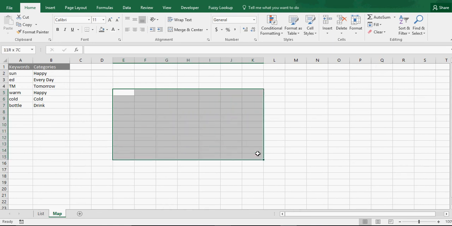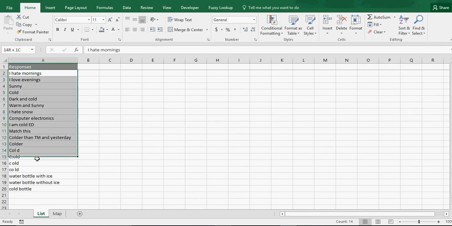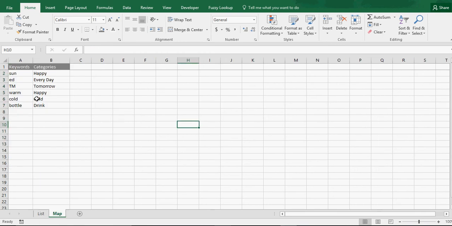Now, what's the use case? Well, let's say you've got a list of responses that are not really exact. It's just not clean. And you want to take these responses and, based on what's in this list, match them with what's in the keyword list and then return whatever matches close, returning the corresponding cell.